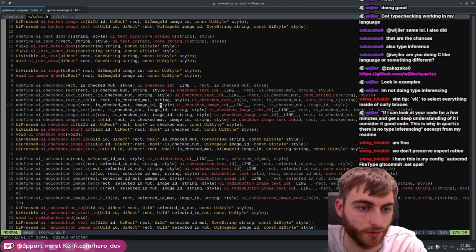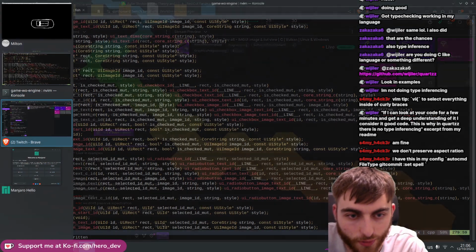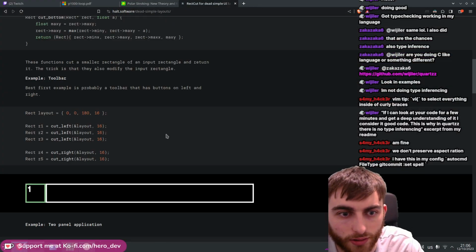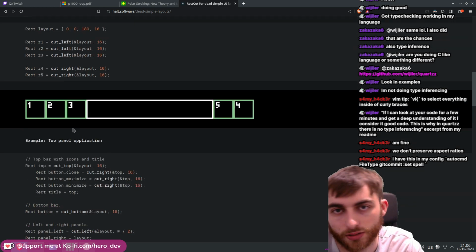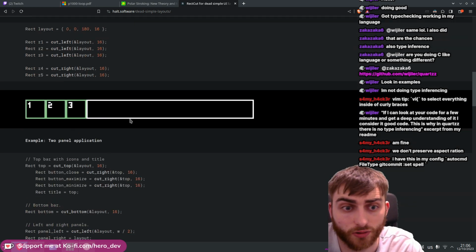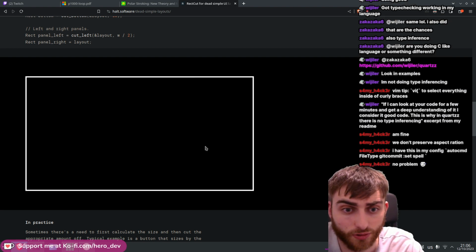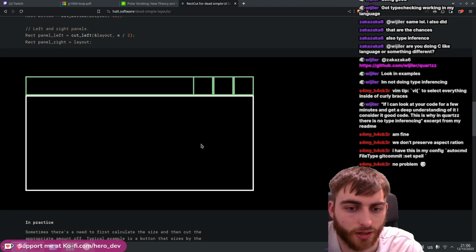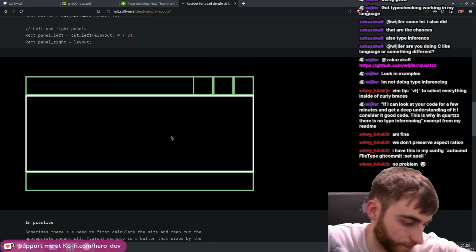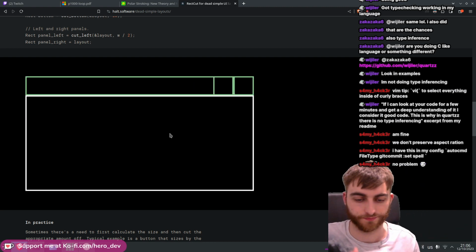Beautiful. Right, so back to where we were. We just allow people to cut a rectangle. They can do column layouts. They can do row layouts. They can build UIs really quick and easy. And it's amazing. Highly recommend.